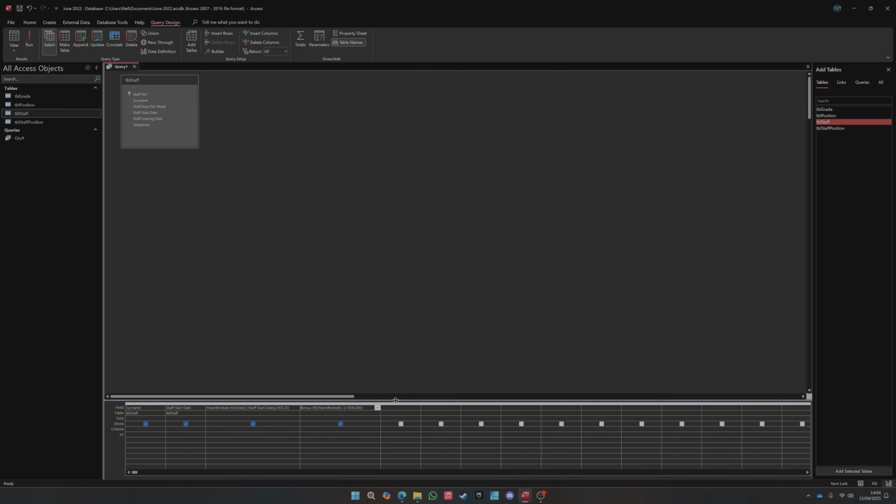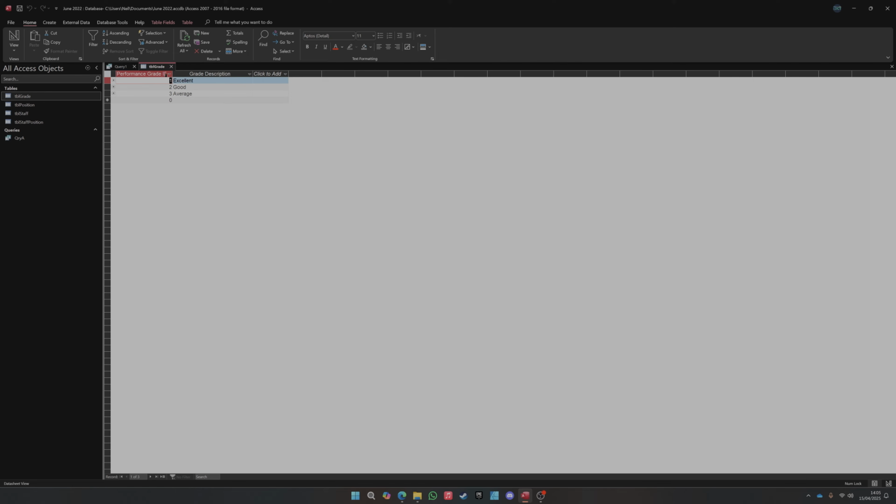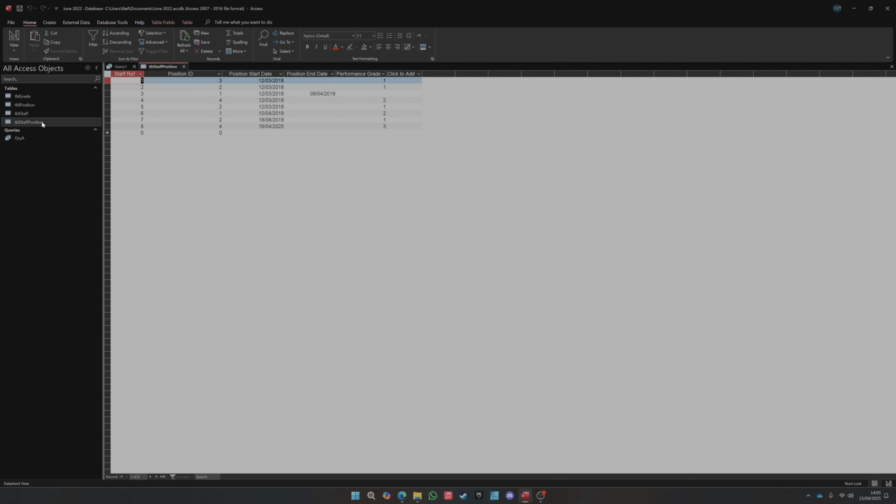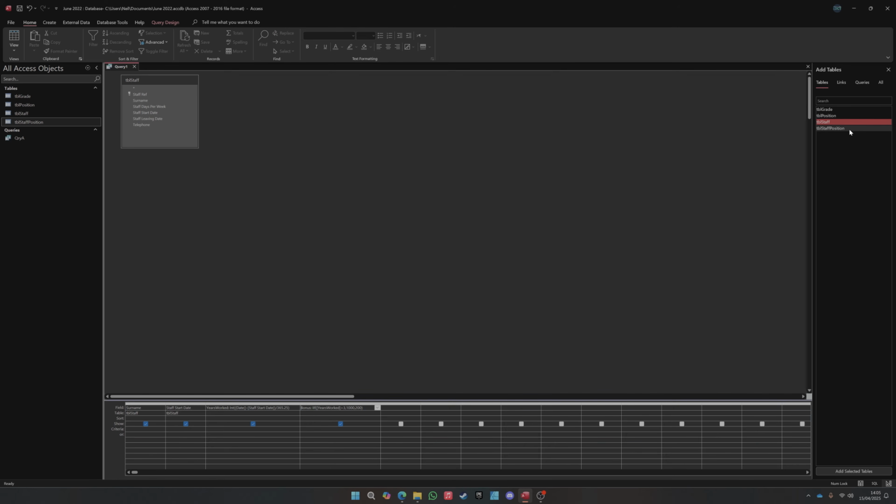Right, so the bonus needs to be calculated for each current staff member with a performance grade of excellent. So let's have a look what that means. So excellent means performance grade ID is 1. So they have to have a 1 for their performance grade. So we can go here. Have I missed off my field there? I believe I have. Oh, sorry. I need to add my table in, which is that one. I need to add that down there.